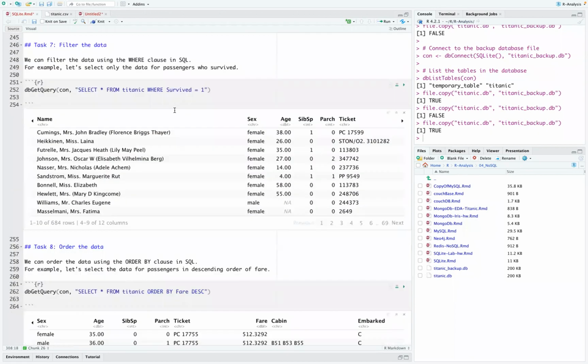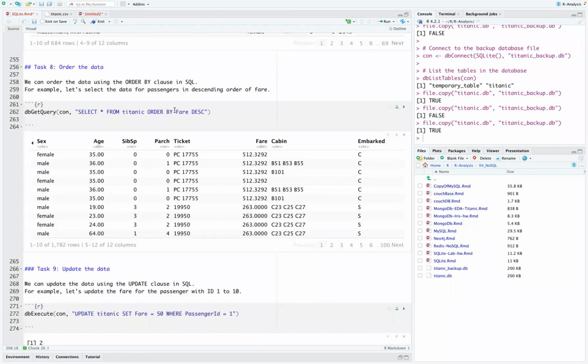So again, this is just a quick high-level overview and demo of how to use SQLite databases in R. You can literally do so much. It has so much flexibility. All right, and that concludes our video.